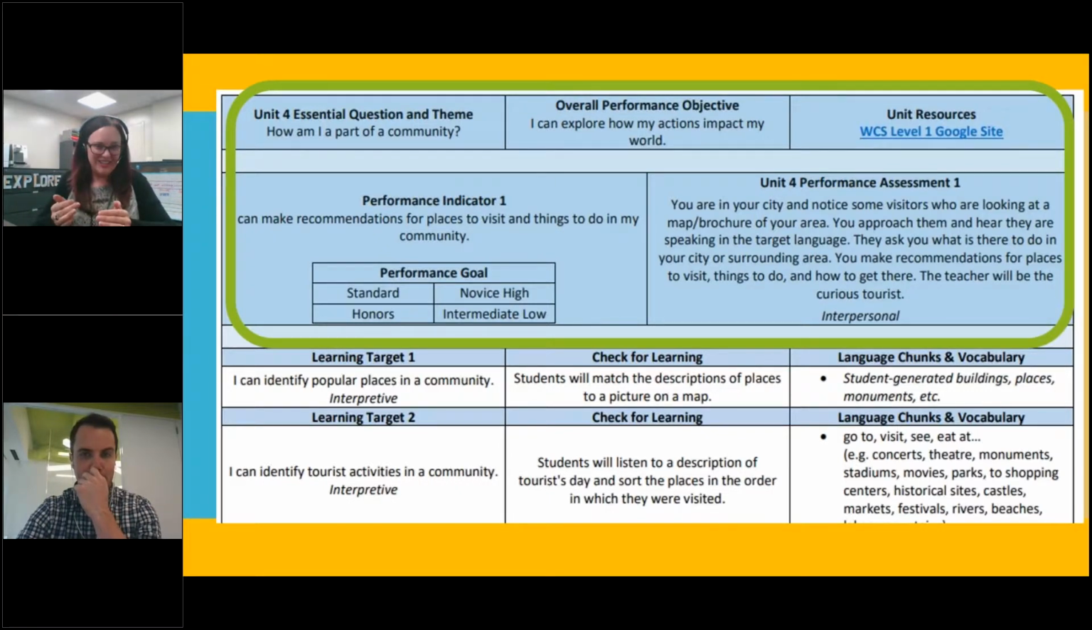And so the promise is that if you, student, go through all these checks for learning and are able to do those, then guess what? After 2 or 3 weeks, don't sweat it, you're going to be able to do this performance assessment. The other piece on here that I didn't touch on were the language chunks.